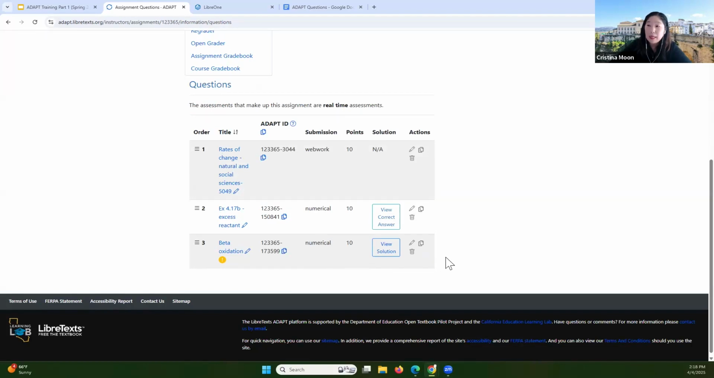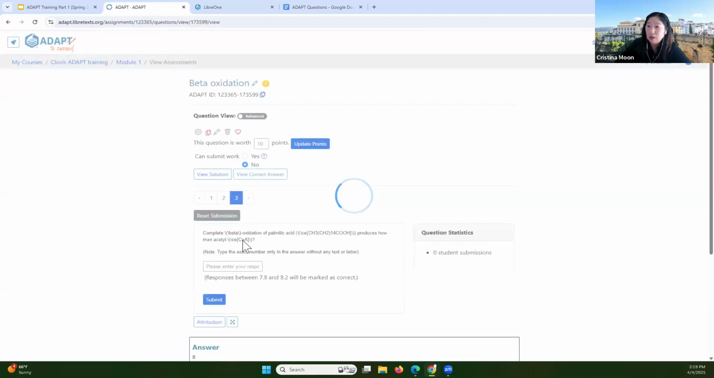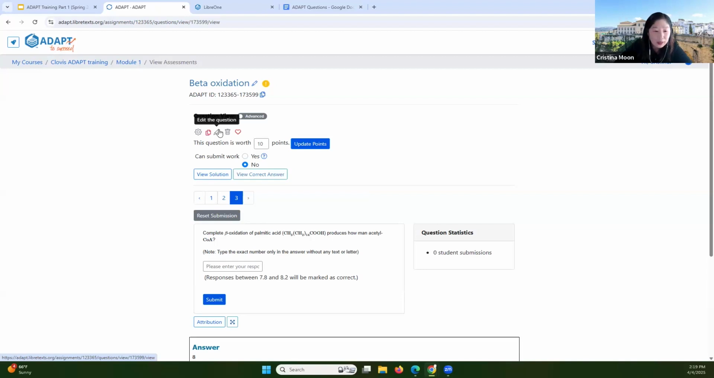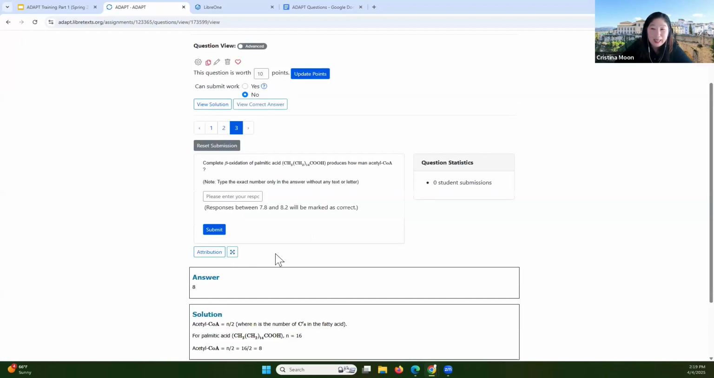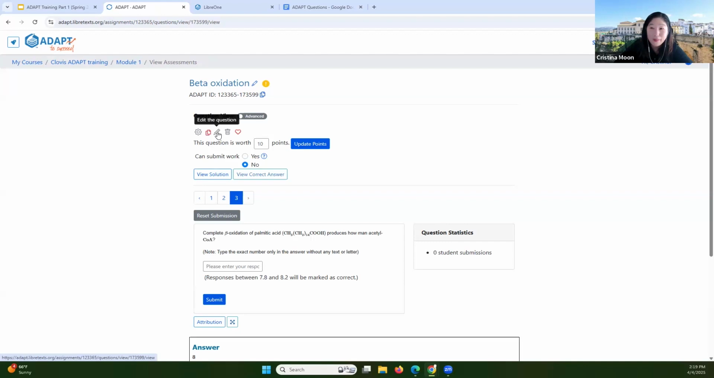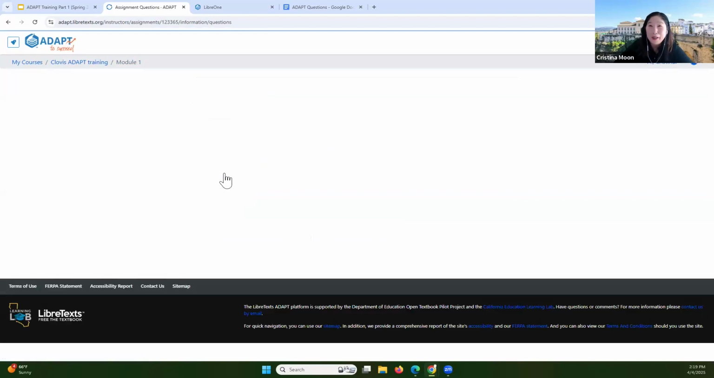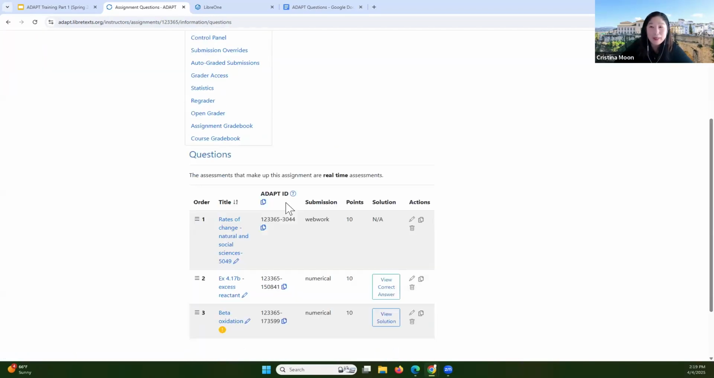So now that we have module 1, 3 questions that I brought in, remember this thing about cloning that I mentioned to you? So let's go back to this beta oxidation question. If I click on edit, what does it say? It said that I cannot edit. Why can't I edit this question if I brought it in? Anybody know? Yes, because you're not the creator of the question. It says right there, I'm not the creator. So you cannot edit somebody else's question.